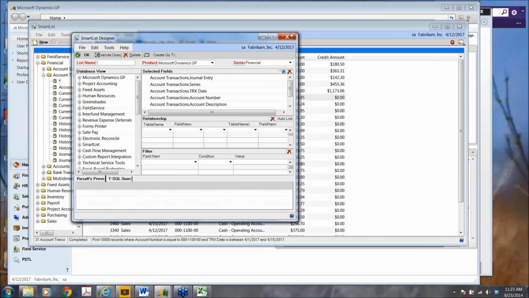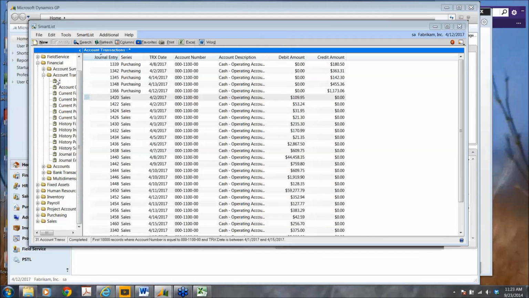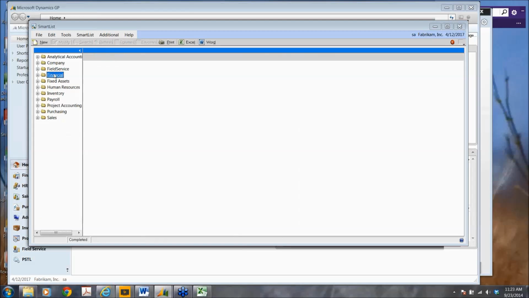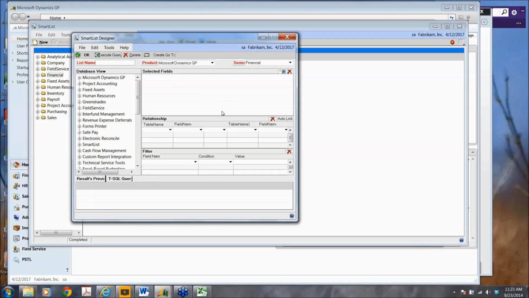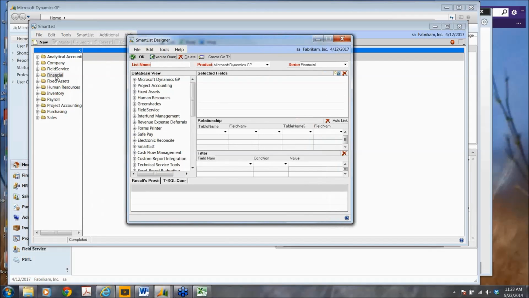But what I want to do is just start from scratch. So in order to do that, I basically just start out with the SmartList, nothing highlighted, and then when I click New, I have a blank slate to start from. The only reason the series financial is selected is because I had my cursor on, or I had financial highlighted here.